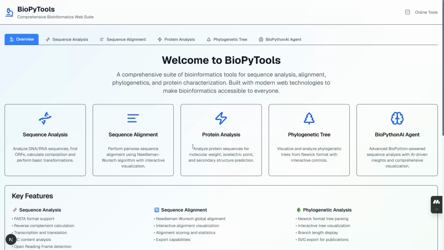But what I've done here is transform that toolbox into a fully functional AI-powered application, the BioPython AI Agent. This agent takes care of data retrieval, pre-processing, alignment, visualization, and advanced analysis, all in a single web interface.